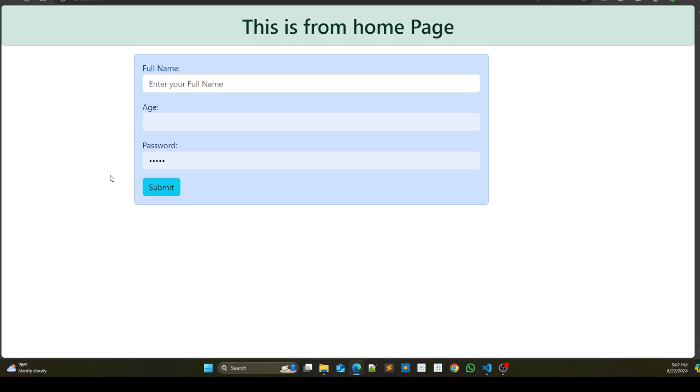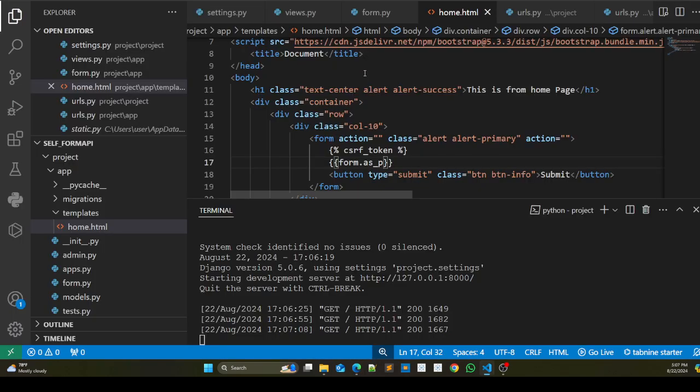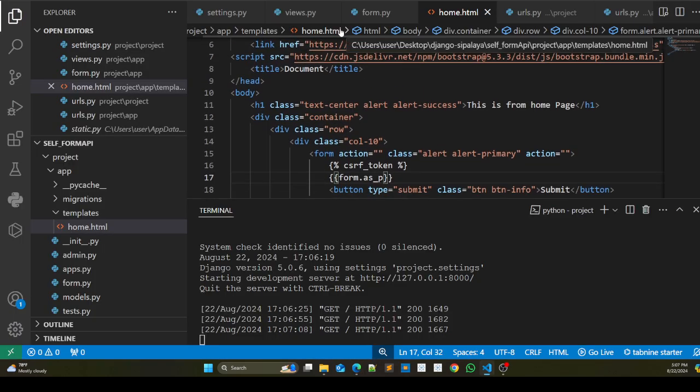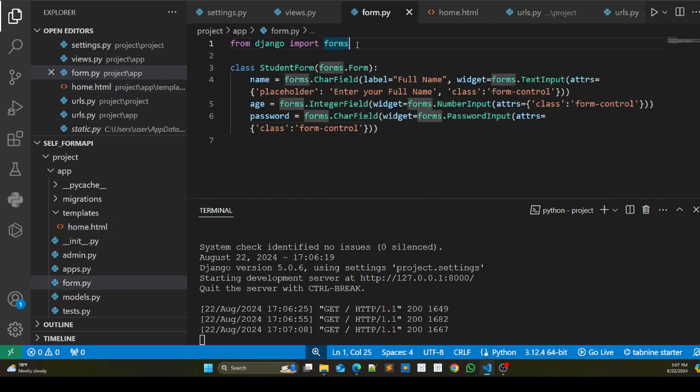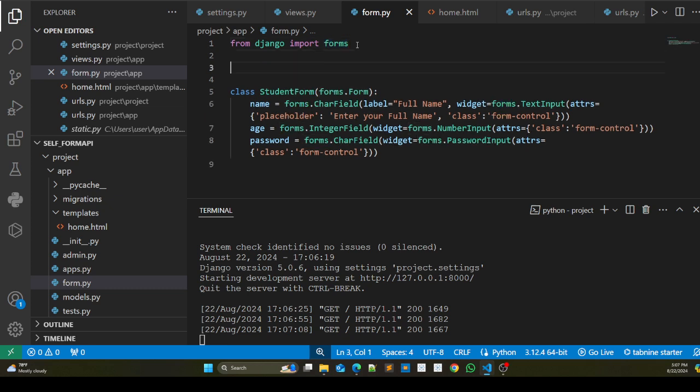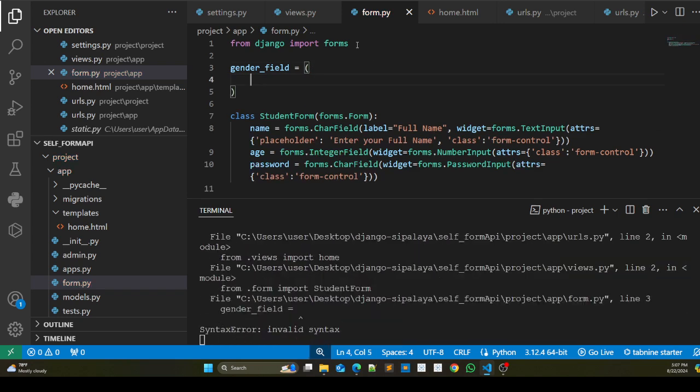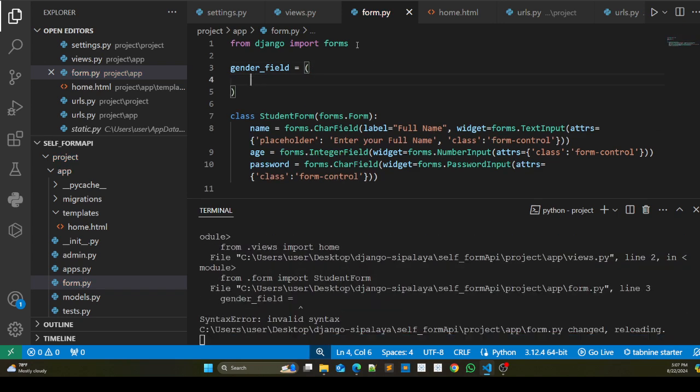After that, what I am going to do is make one choice field over there. In order to create the choice field, I am going to go to forms.py and create a field. The field is going to be the gender field, and inside this is going to be a tuple, and inside the tuple there is another tuple.